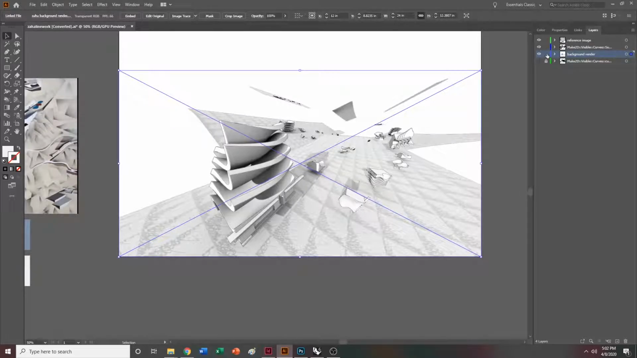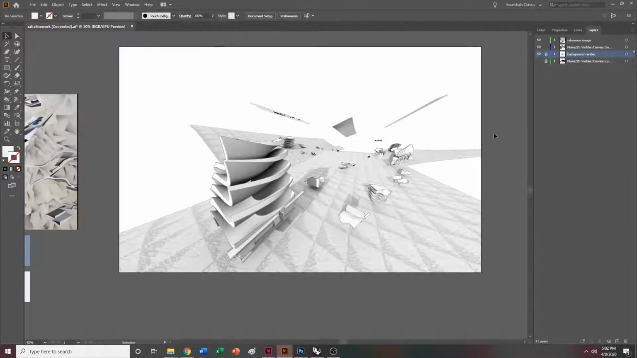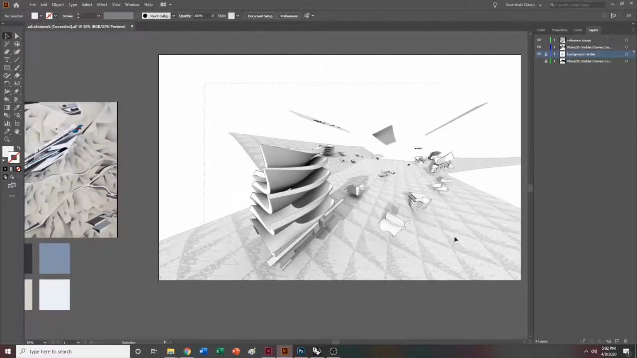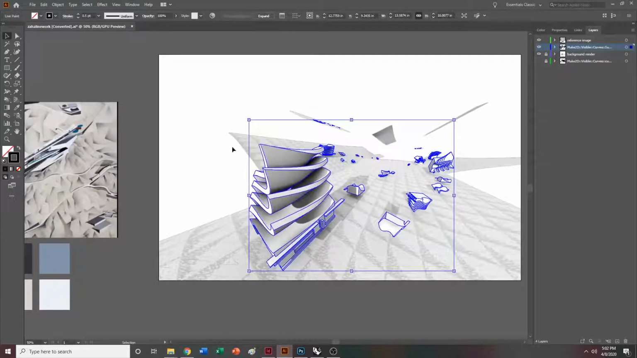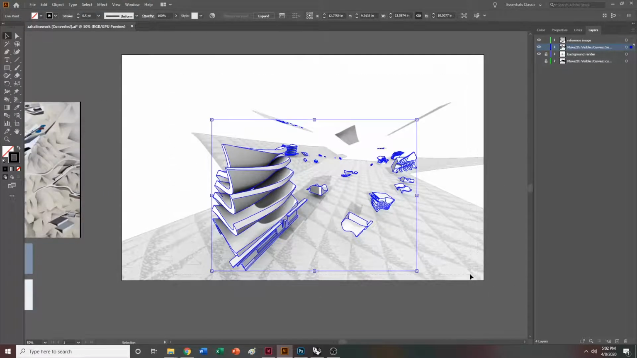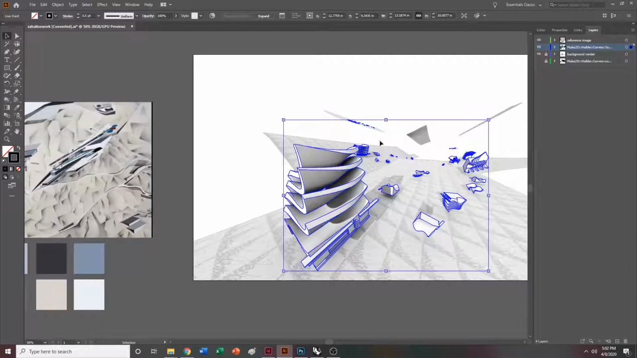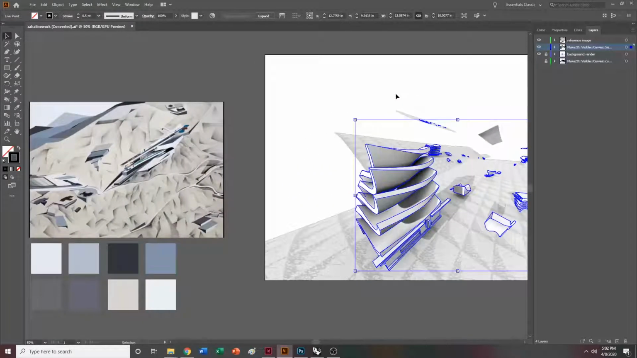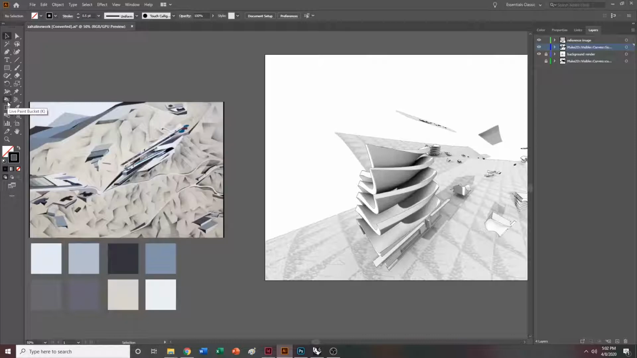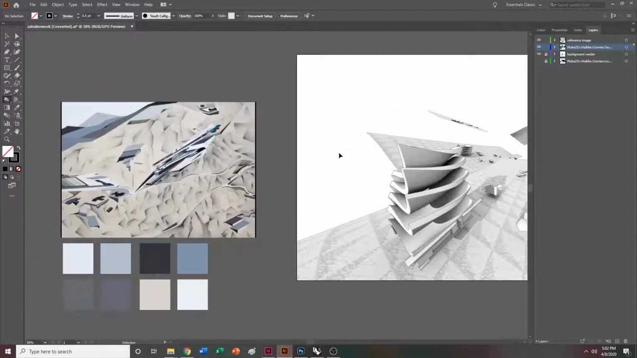workspace. So if I go ahead and lock that background render, that means I can just select the blue line work that we have going on here. We did already make this live paint, I believe. Yes, we did. So now I'm going to go over to the Live Paint Bucket. I think by default it's the Shape Builder tool, so you're going to want to look for this icon. Alternatively, you can just hit the K button.